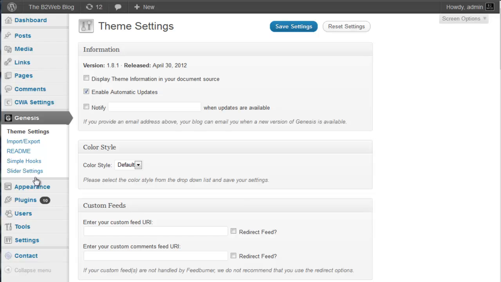I only have two here. They have a whole host of plugins and they release more all the time. I have the simple hooks and the slider settings. So there's an actual slider that they've released. There's simple sidebars, which is one I often use, which allows you to create different sidebars for different pages and posts. And then there's several others.